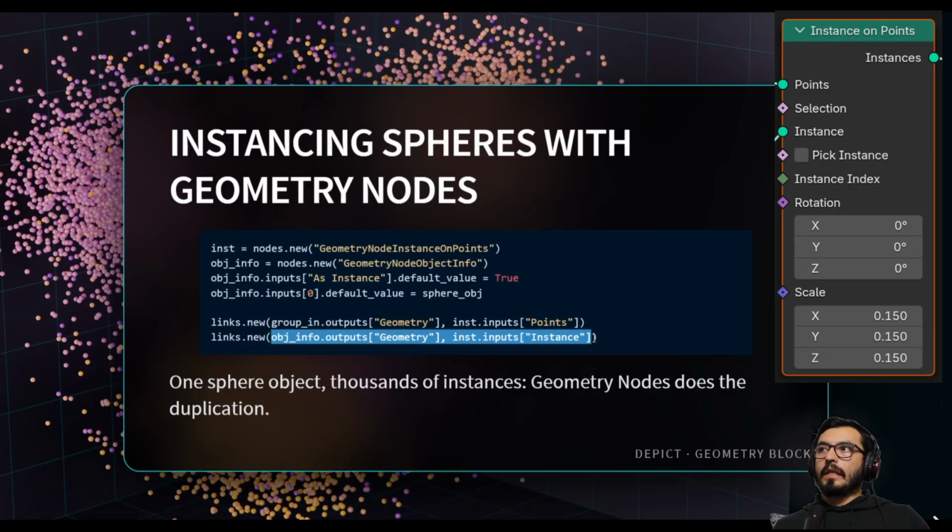The other link that we will need to make is the object info, which is this node that we have already created. The output geometry of this node will be connected to the input instance of this node.